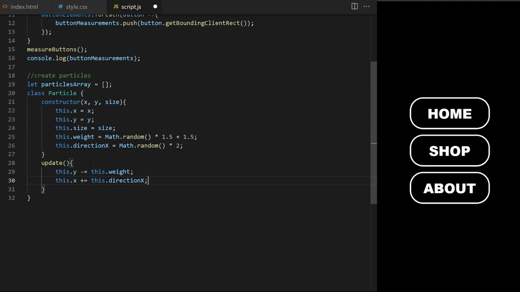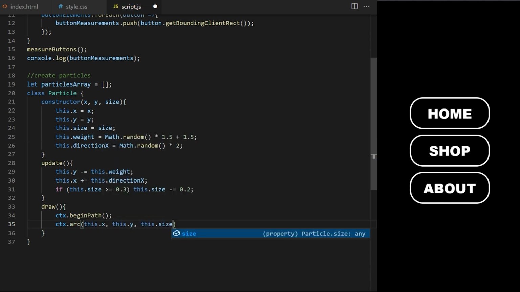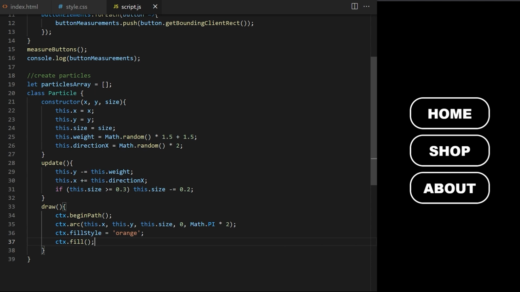I also want them to shrink, but I need to make sure size is never less than 0, because that would give us an error. We can't draw a shape with size less than 0. I say if this.size from line 24 is more or equal to 0.3, decrease this.size by 0.2 for every frame. Particles will start at their maximum size and they will slowly shrink down. Draw method will just take all these values and use them to draw circles representing each particle. ctx.beginPath to start drawing, ctx.arc to draw a circular path, ctx.fillStyle will be, for example, orange, and ctx.fill will fill the path with color.